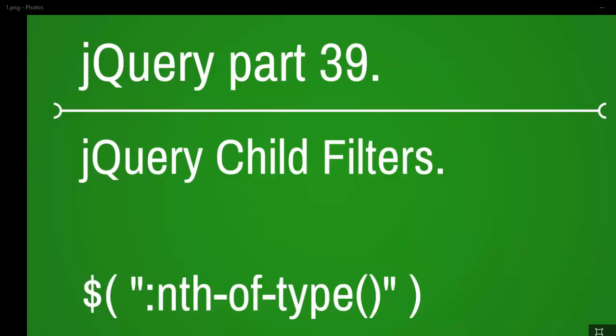Welcome to the jQuery video series, and this is part 39. Today we are going to look at the nth-of-type filter and why we need it.